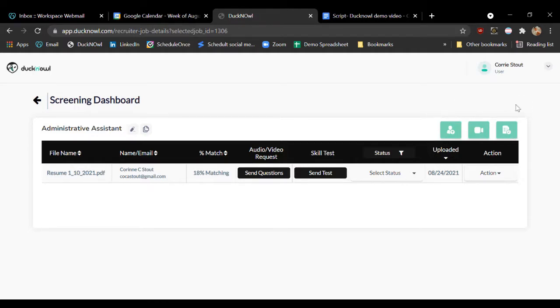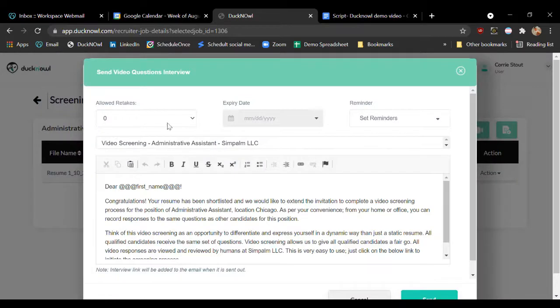Great. So now that all of those are ready, again, you don't have to do all of those, but just so that I can show you how to use this function, I'm going to show you how to use all of that. Now that we're ready, let's go ahead and select the status. Just so you know, I just want to show you here what these are. Actually, let's go and look at the send question. So if you want to send them an audio video request, you can choose how many retakes. We'll say 1 retake, just in case.